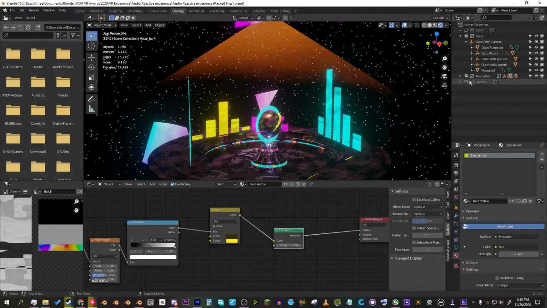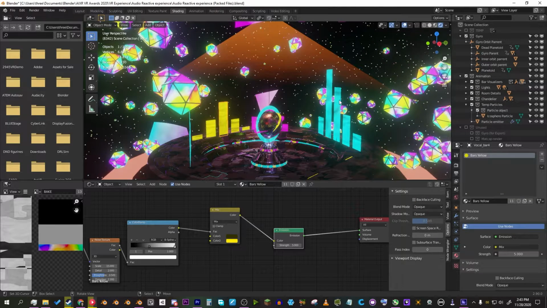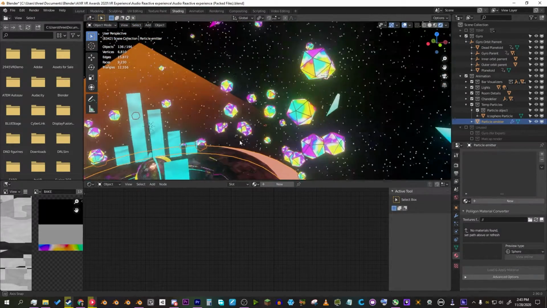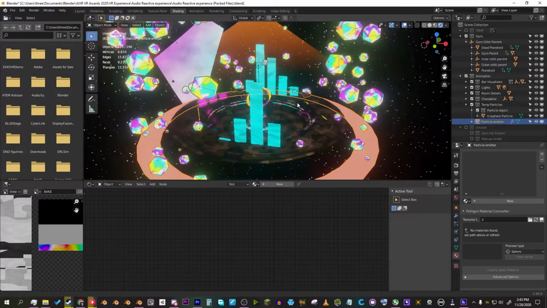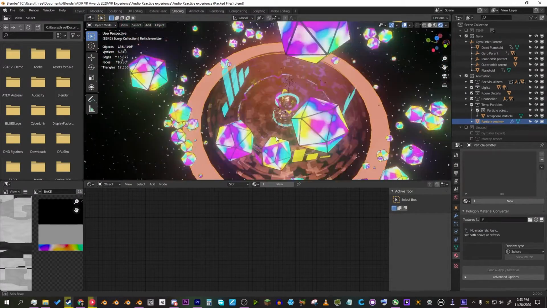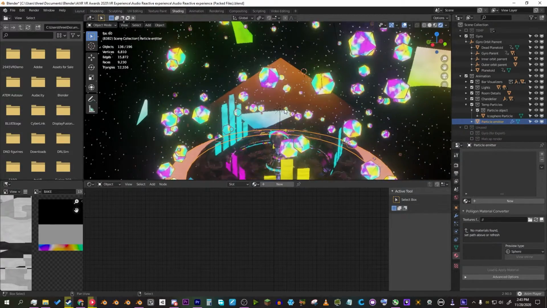Okay, let's actually go to the particles. I don't think I have the particles. Where are the particles? Temp particles. Here we go. So yeah, these were kind of underutilized in the actual animation, but unfortunately I couldn't do the same particle system that I did in Blender to be the same thing in Unity.